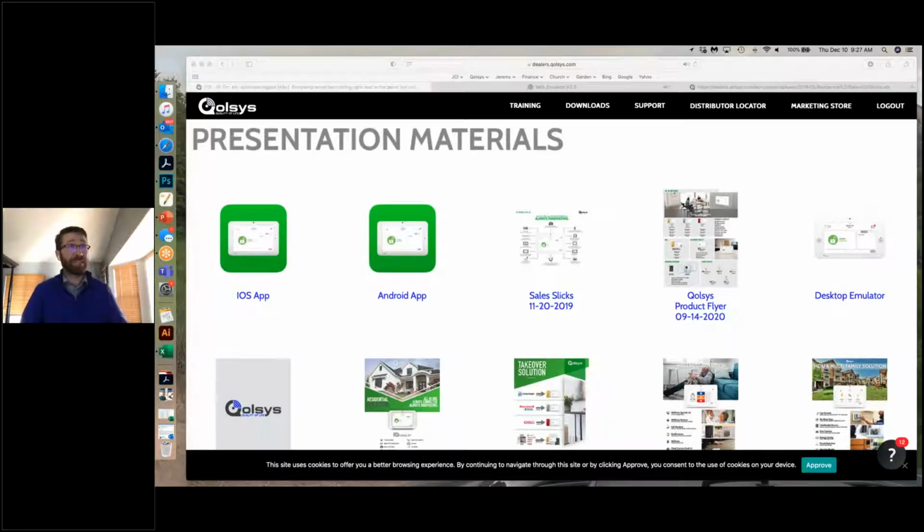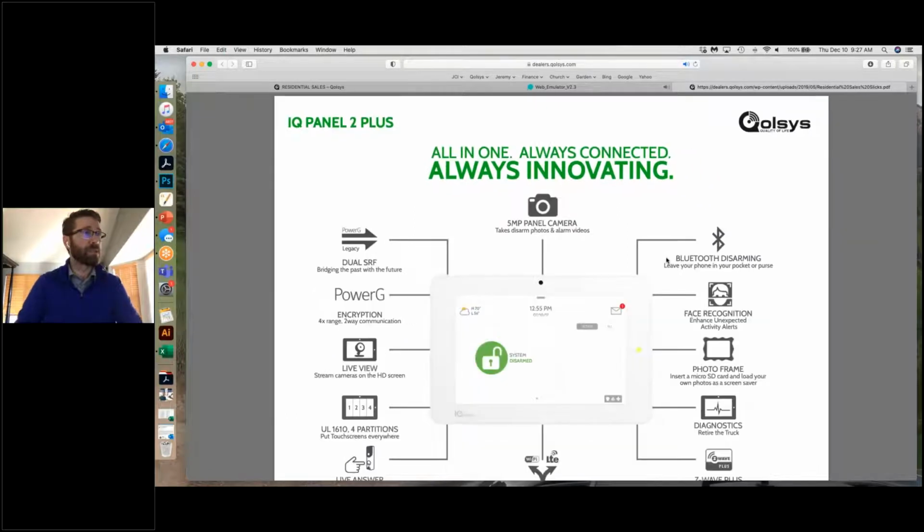So you want customized sales slicks? We can do that for you. Again, another part of the great service. So I'm going to show you these sales slicks. I'm going to shrink this down a little bit so you can see the full page.